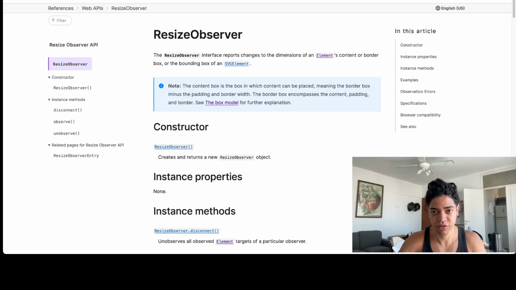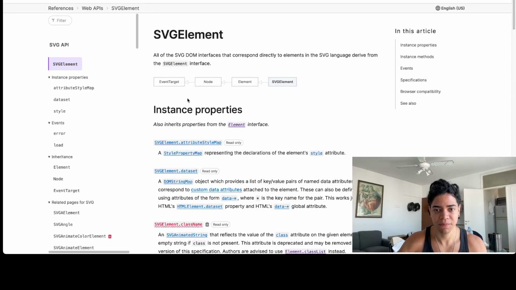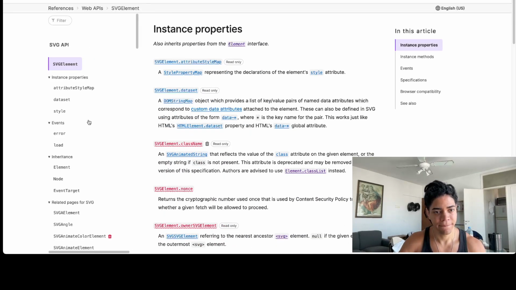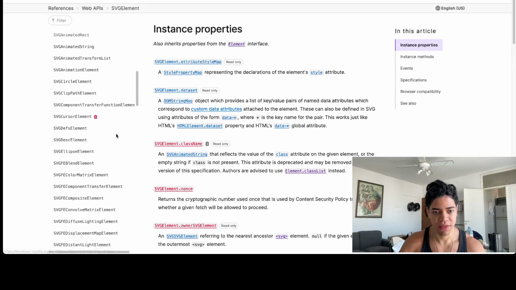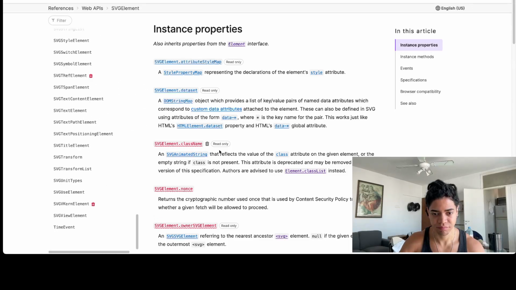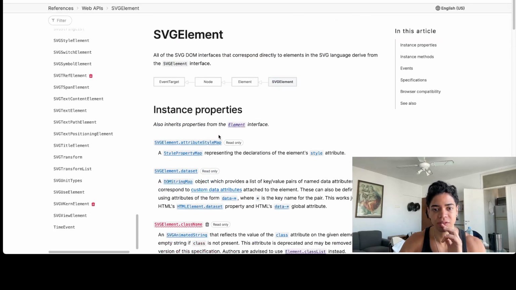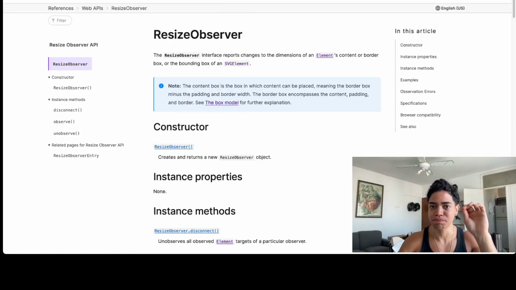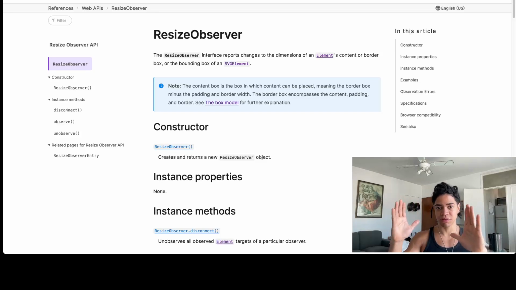Element content and border, or the bounding box of an SVG element. That's quite interesting, the bounding box of an SVG element. That's powerful, because if you're able to manage the bounding box of an SVG element.